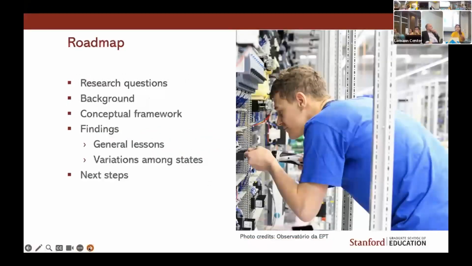Okay, so first, the roadmap for today. I'm going to go through my research questions, a little bit of background, and the conceptual framework I'm using for this research. On my findings, I already have some general lessons and some variations among the two states that I'm studying, and also some next steps that I'm already thinking about, for the new students who are watching this presentation today.